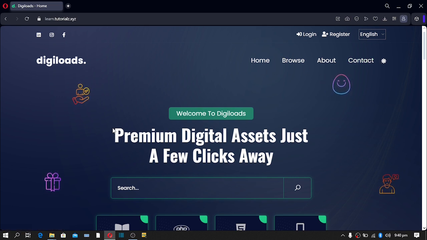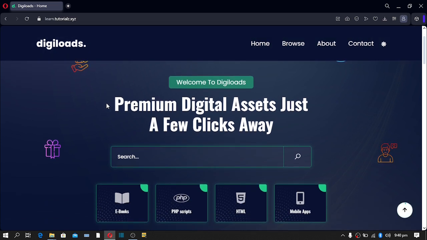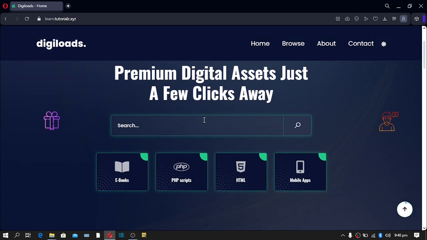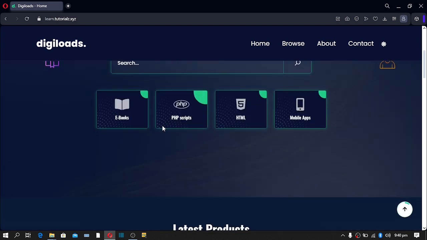Beneath, we have our hero area, and our hero area displays this text and a search bar. Users can click and search for whatever they are looking for, and we have these categories. I will also be teaching you how you can create categories just like this for your digital products website. With my site, I have 4 different categories. I have ebooks, PHP scripts, HTML, and mobile apps. You can create as many categories as you want for your website.